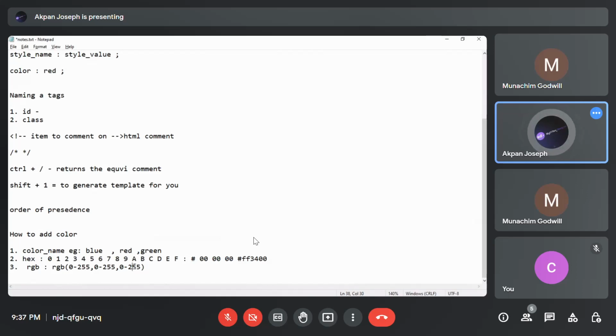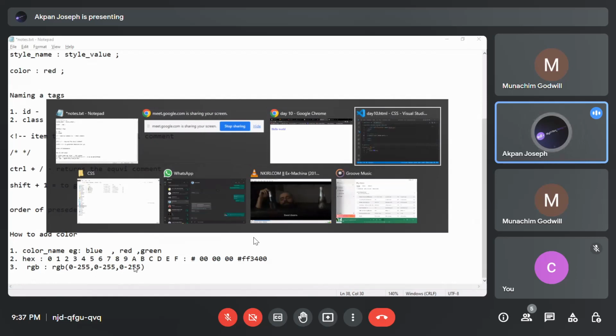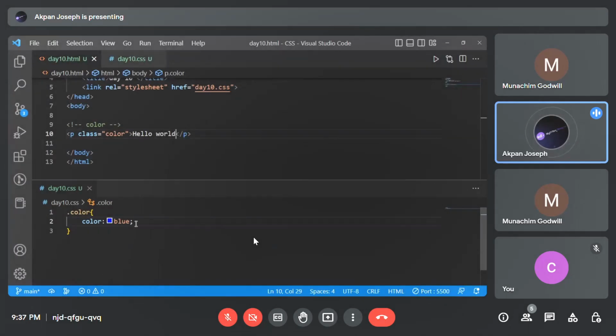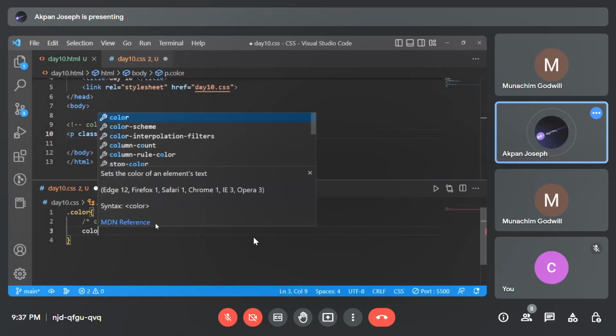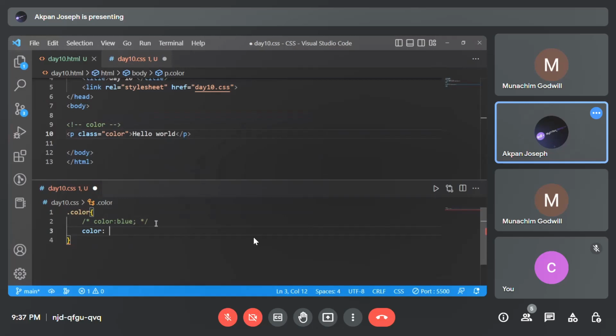I don't know, we should just check this one out in our code. So let me just show you how it's going to work. I'm commenting out on this. Coming down here, I'll just do color RGB.